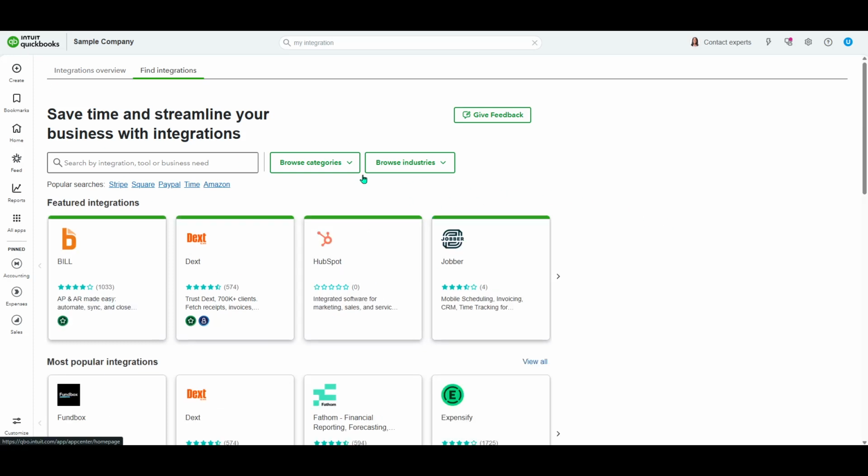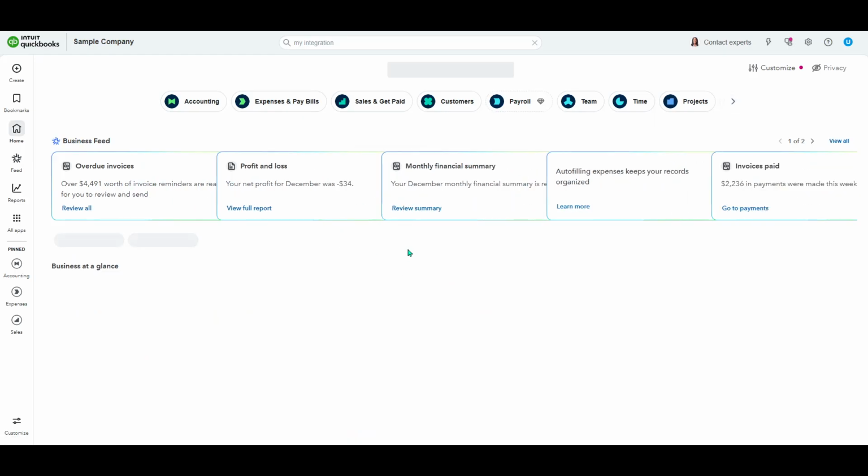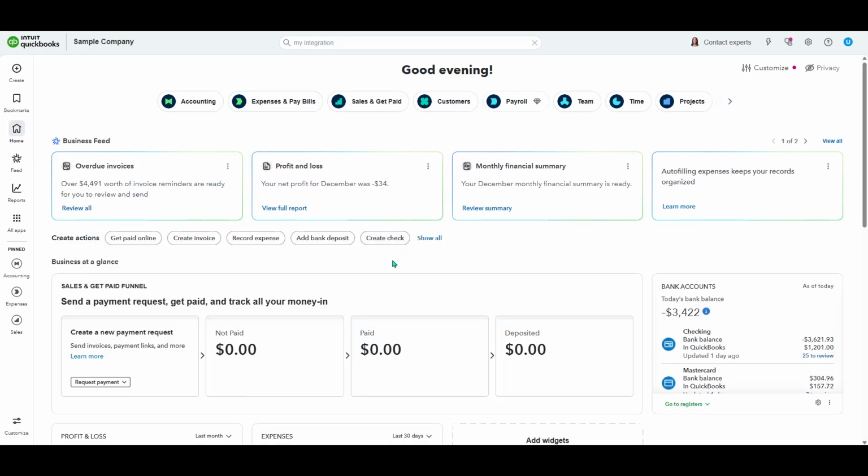You've connected Buddy Punch to QuickBooks Online, and the integration is ready to use. If you ever need to revisit it, you can return to My Integrations to view or manage the connection. That's all. Simple, secure, and ready to streamline your time tracking and accounting starting today.